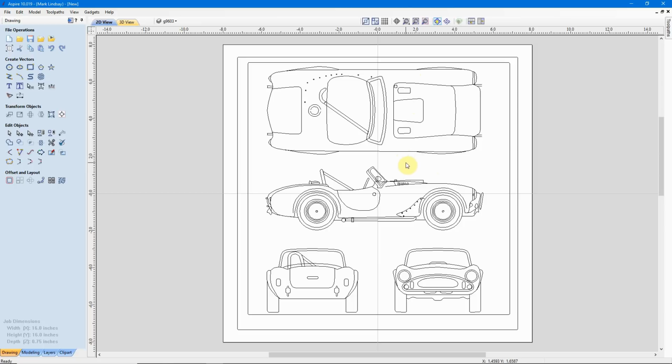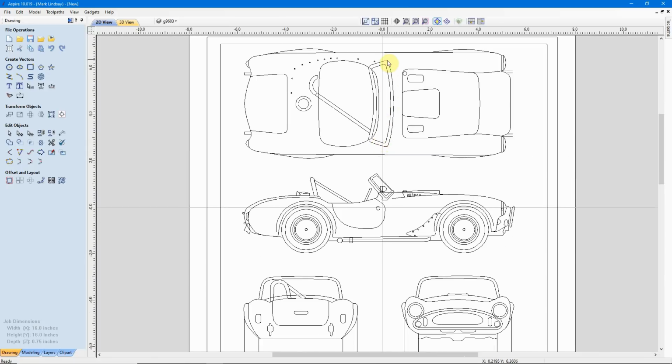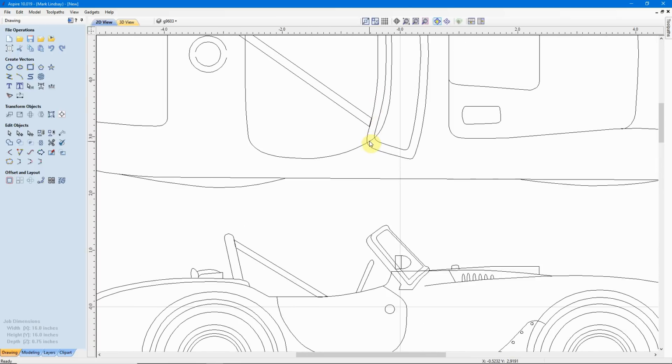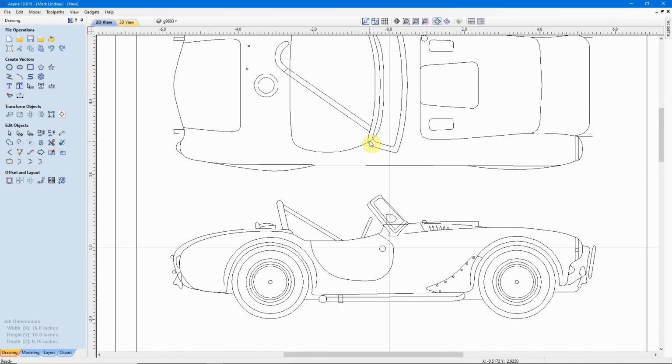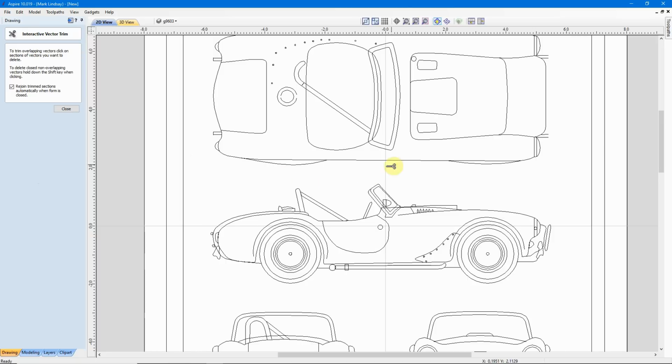Before I get into that, however, the artist who drew this drew it the way a blueprint would be drawn, in that there are some overlapping vectors here. For instance, we have the windshield frame. There's the bottom of the windshield. Here's the top of the windshield. And you can see the outline of the cockpit through the windshield. Well, that just isn't real life. That wouldn't happen. You wouldn't be able to see this outline. So I'm going to clean up some of these vectors.